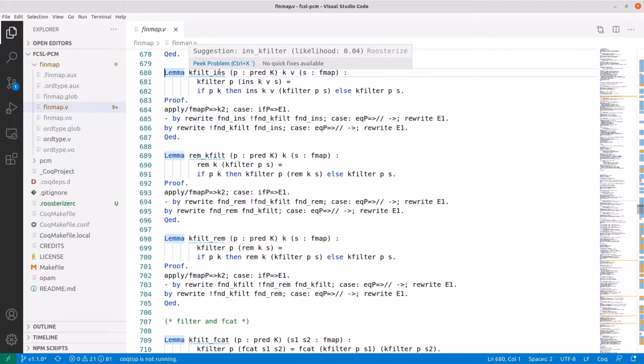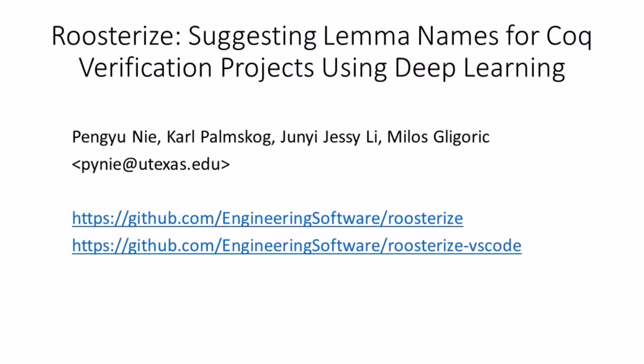This is another example where Roosterize found that ins_kfilter will be better than kfilter_ins. To get more information, check out our GitHub repositories for Roosterize and the VS Code extension. Thank you for watching.